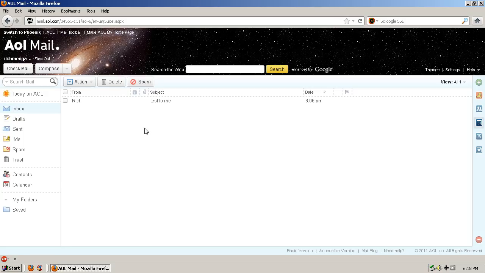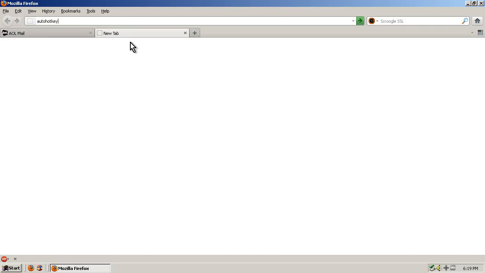Hello everyone, Rich here. In this video I'm going to show you how to automate mouse movements and keystrokes using AutoHotKey. I think I've done a video on AutoHotKey before, but I've never shown the automation of mouse movements. And being that's kind of a different animal, I wanted to show how that's actually done. So let's hop to it.